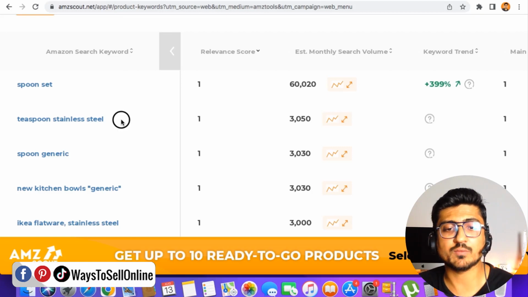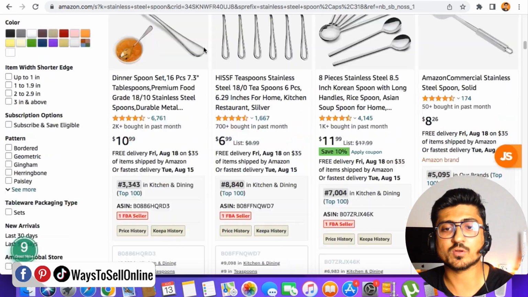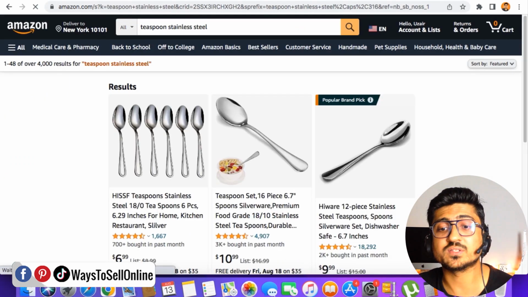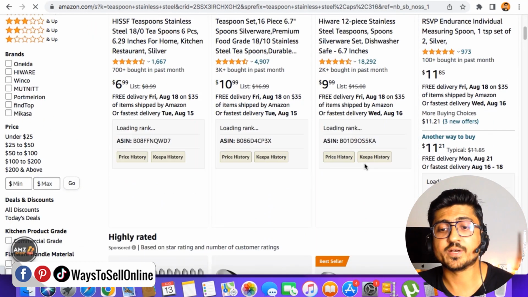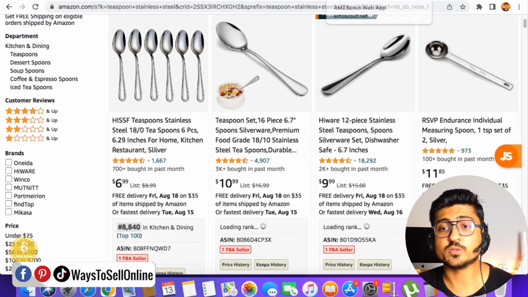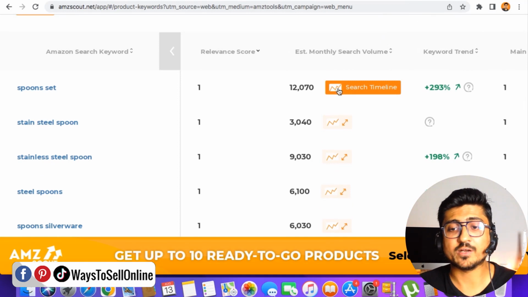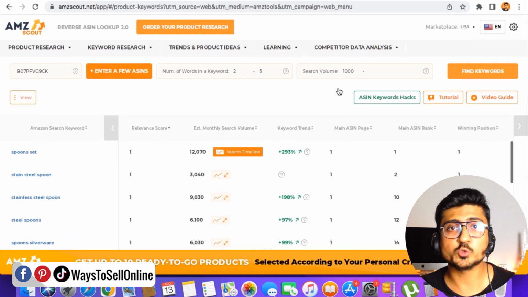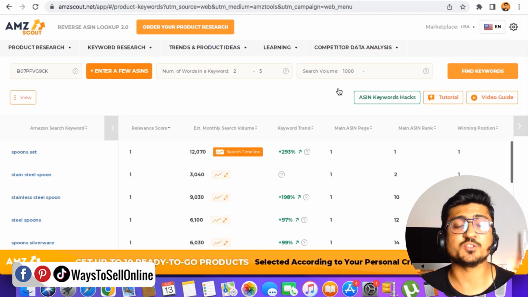So if you just copy that keyword, teaspoon stainless steel, which was not in my mind, and paste it on the Amazon search engine, in that way we will be able to find some good keywords as well on which my product or my competitor's product are actually ranking, right? So this is basically the best possible method to find out the ranking of your listing on multiple keywords on the Amazon search engine. If you do so, it will be very easy for you to analyze your listing and improve your listing.